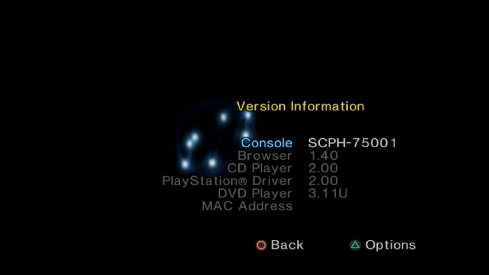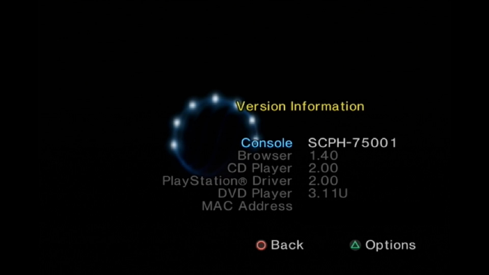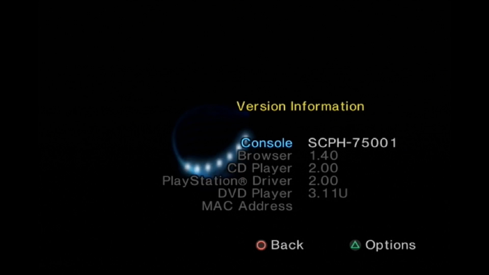This will work on all PS2 models except for the 90,000 series. I will be using a 75,000 for this tutorial. If you have a 90,000 series, you will need to use OpenTuna instead.